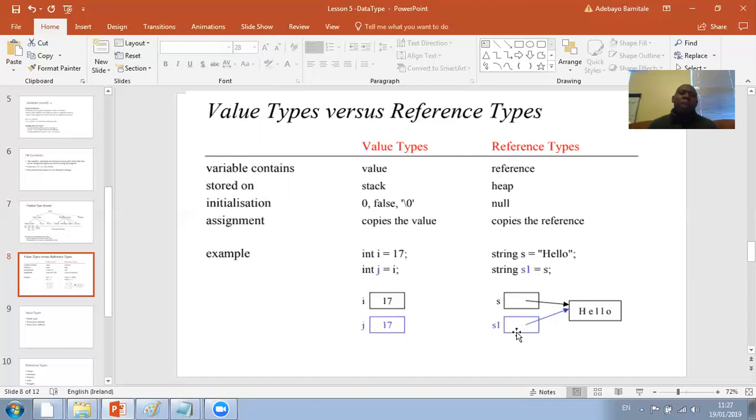So we use the value type for lightweight data, and we use the reference type for heavyweight data. You can see the advantage of doing that: you don't carry the baggage and have duplication of a huge amount of information, which would have happened if we didn't have the reference type system.